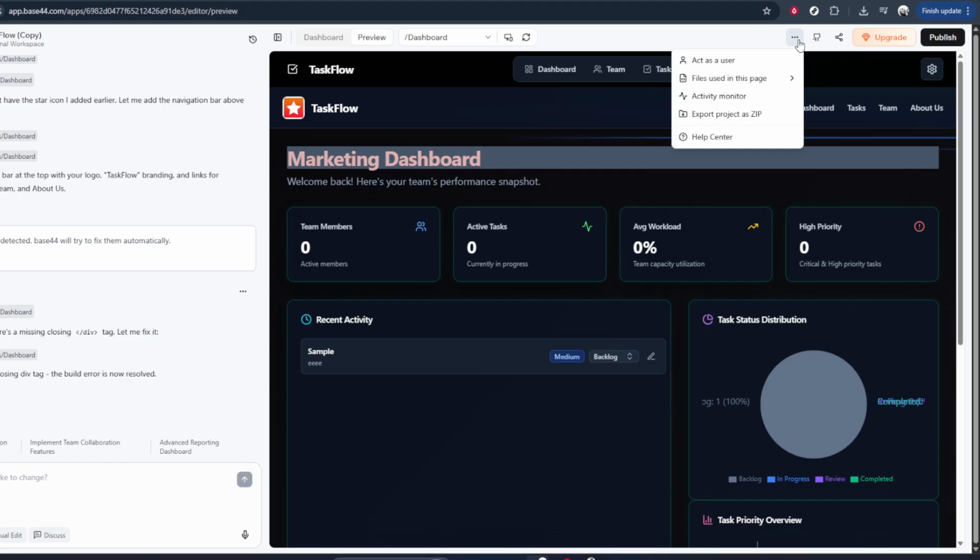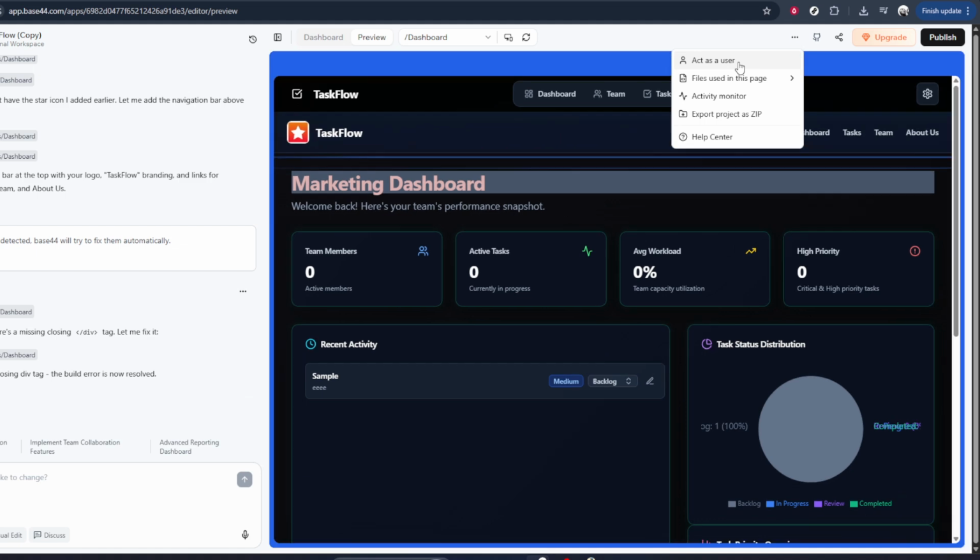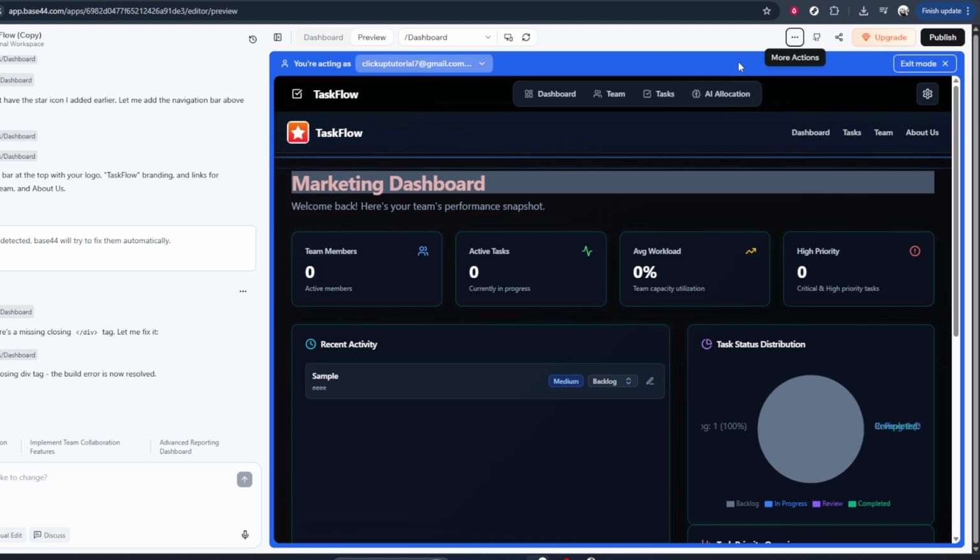When you do, a drop-down menu will appear. This menu contains various advanced or secondary actions that aren't shown as large buttons on the main screen. One of the options you'll see in this menu is called Act as a User. Next, click on Act as a User.